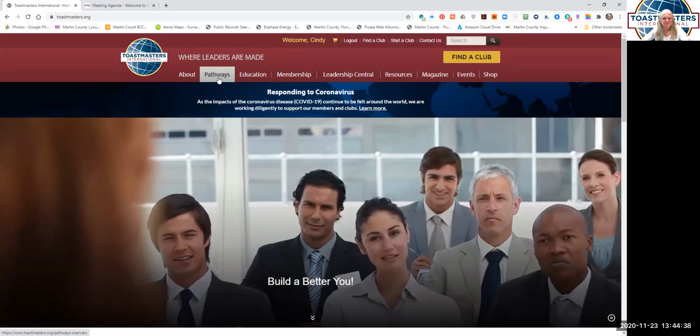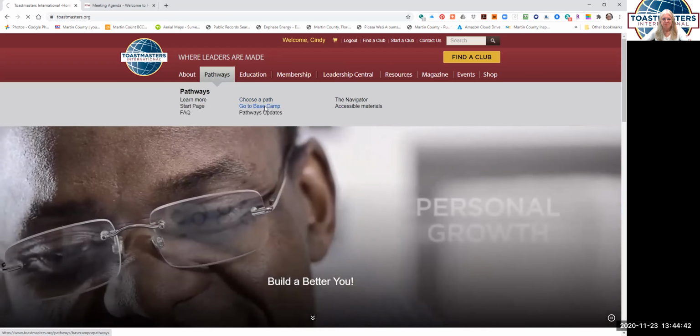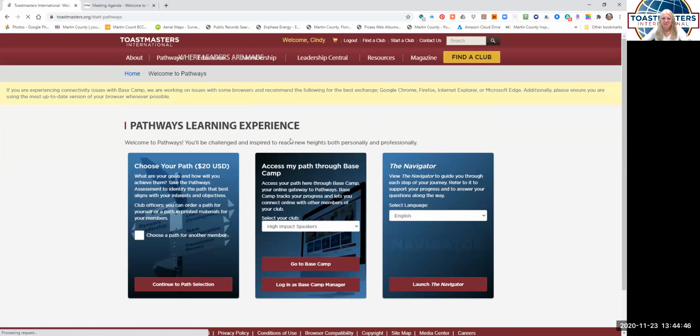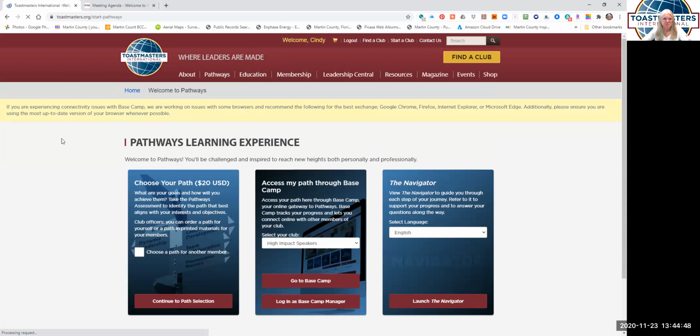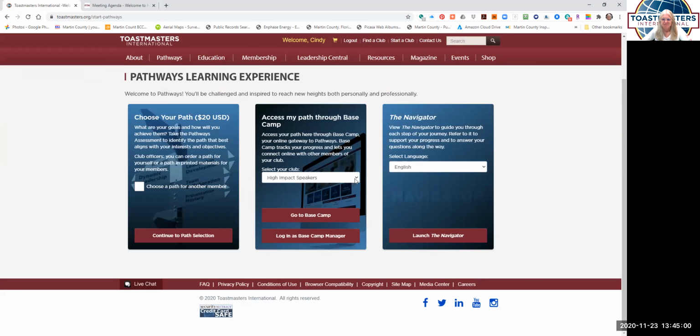Pathways. Go to BaseCamp. I'm already logged in because it's directed from Toastmasters International, so you don't have to sign in again. However, you're no longer on the Toastmasters International website, and if you want to go back there, you have to sign back in again. I'm going to access my path.